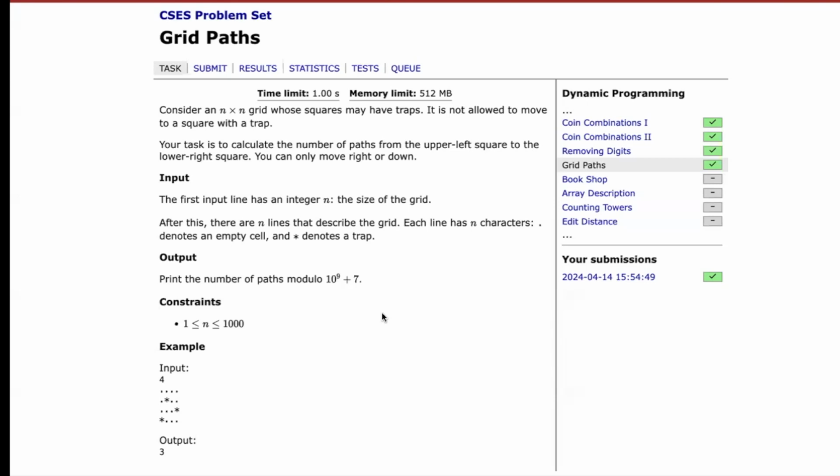In this video, we'll be covering the problem grid path. We have been given an n cross n grid, and some of the squares can have traps. It's not allowed to move on to the squares in case they have a trap. Our task is to calculate the number of paths which will stem from the upper left square and end on the lower right square. The constraints are that we can only move right or down.